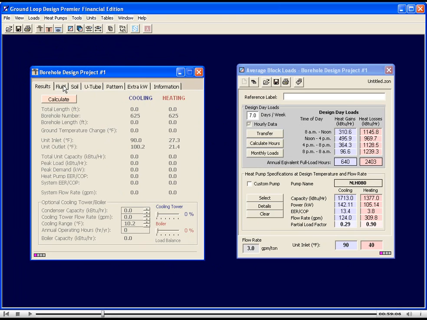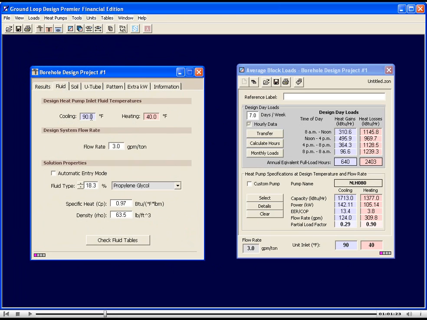We can begin with the fluid tab. We can enter our entering water temperatures. Once again, these are the temperatures coming out of the ground loop and into the heat pump. These impact the pump performance as well as the length calculations. They're critical. You'll note that the temperatures here are the same as the temperatures here.